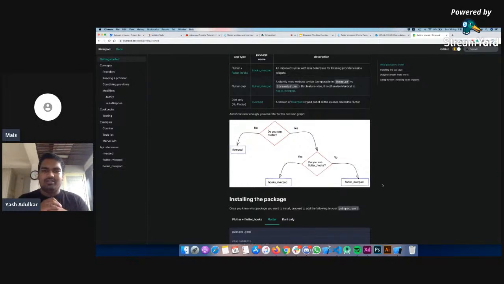So I would like to ask you, as we have seen, we have provider, and we have different things for state management. Like you said at the start of the presentation, you have different things: inherited widgets, Bloc, normal providers. So can we use Riverpod for state management, and how is it better than the others?